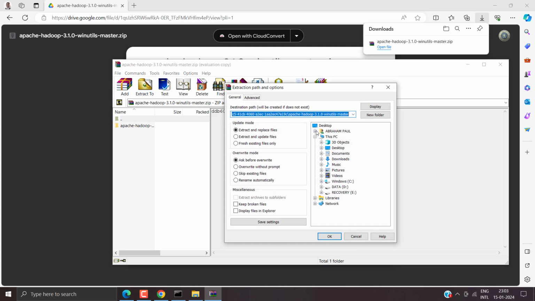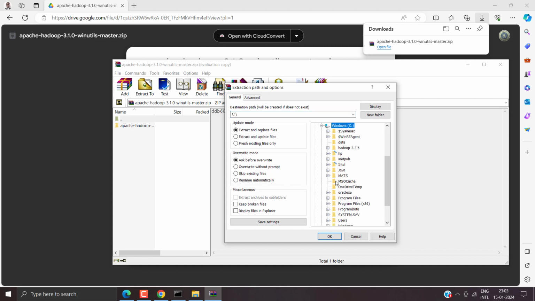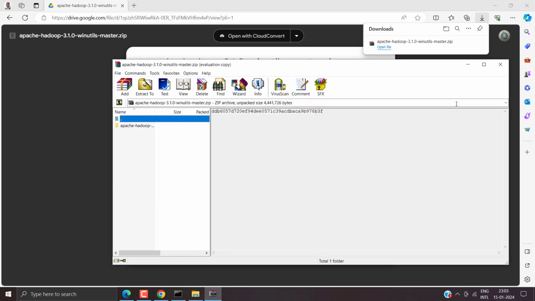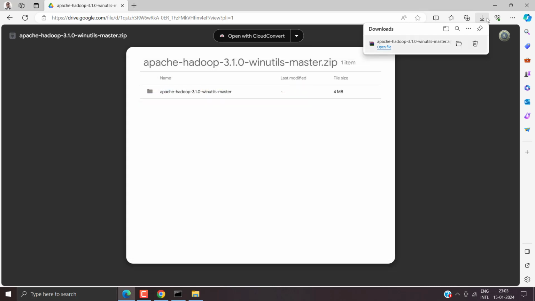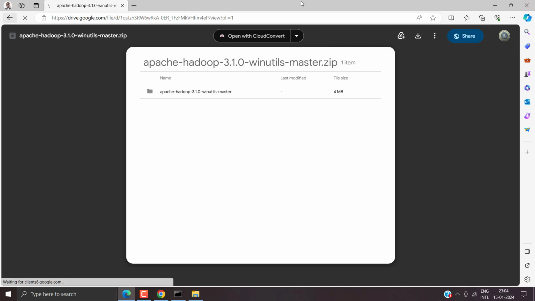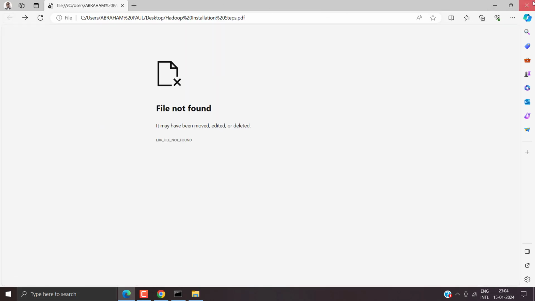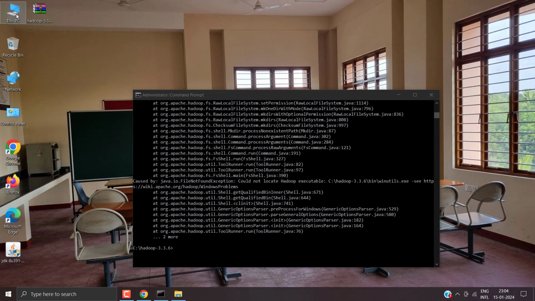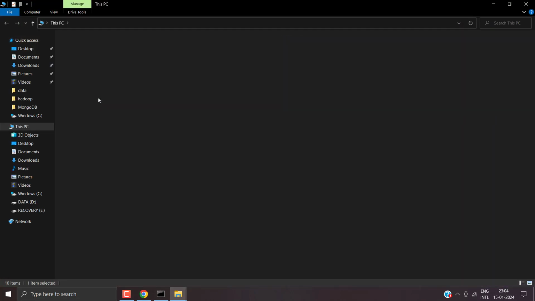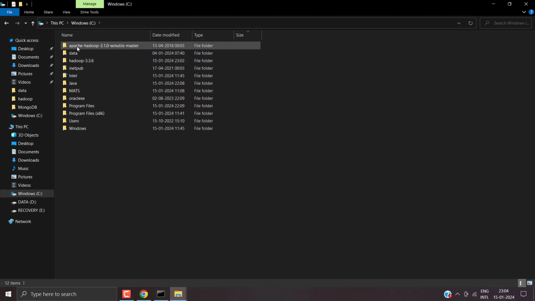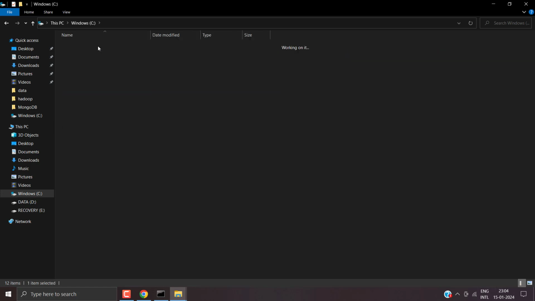Extract to, click on extract to, and locate C drive. You need to locate C drive and click on OK. Click on yes. Now close this. Now you can head over to the other page, file not found. Oh, it's OK. Now let me go to this PC and go to the C drive. And there you have it. So we have successfully extracted the file here.